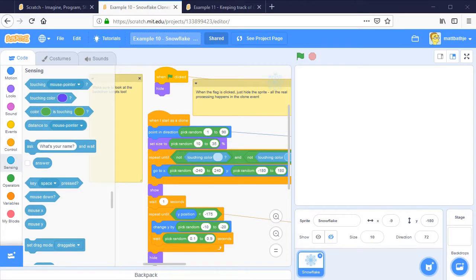Another reason might be something that has a lot of buttons in it. For example, if you're making an MP3 player, you have a stop button, a play button, a fast forward, reverse. You could have a main button sprite, and all of the individual actions like play and stop and fast forward are clones of that button sprite. The easiest way to show you how to use clones is to show you a working example. If you look at example 10, snowflake clones, that's a good example of how to use them.